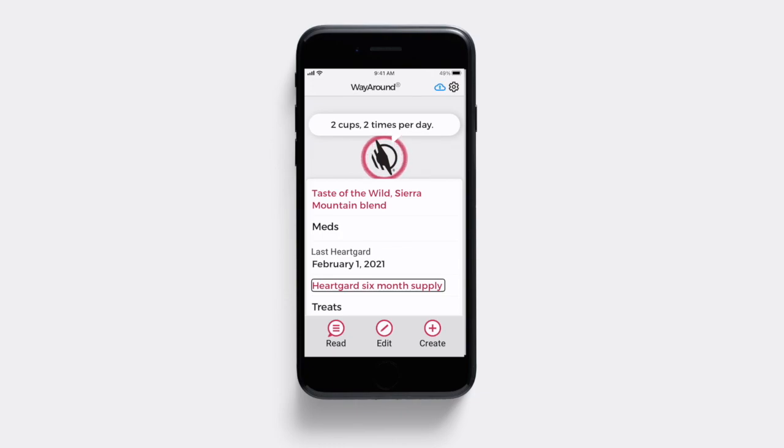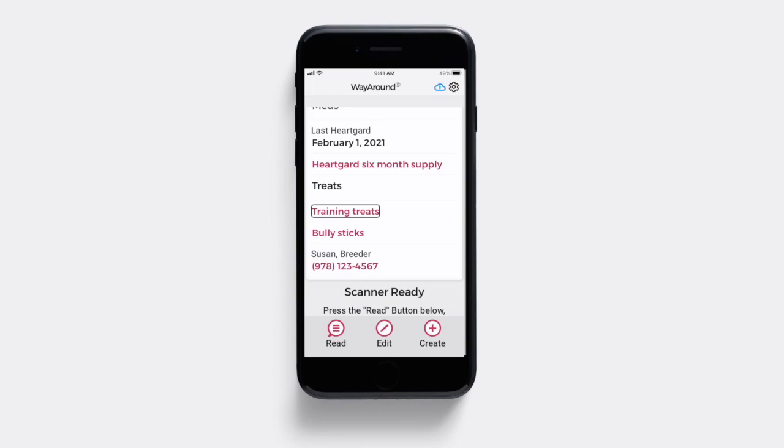In previous versions of the app, all links were grouped together at the end. With this release, you can add links in any order that you want. I'll keep swiping through the details on this tag. Treats, heading level 2. There's that treats heading. Training treats, link. Bully sticks, link. And a couple of links for reordering the treats.